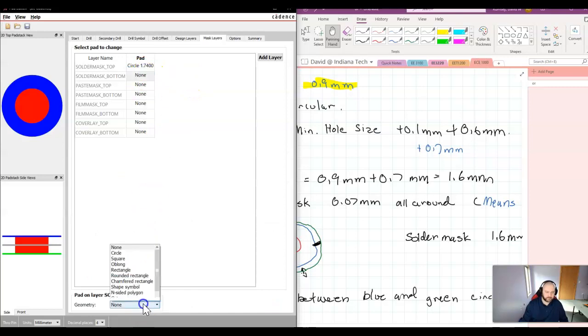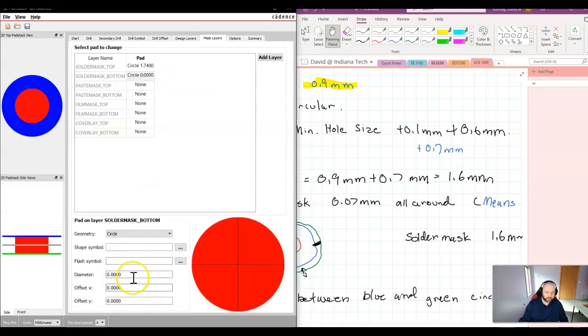Solder mask bottom, circle, 1.74. All right, so the pad stack's now done, and we can go ahead and click on save, which is what I'll do.